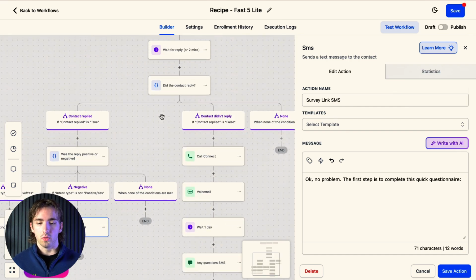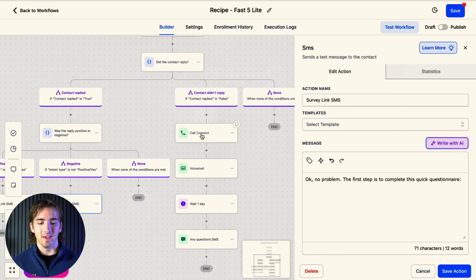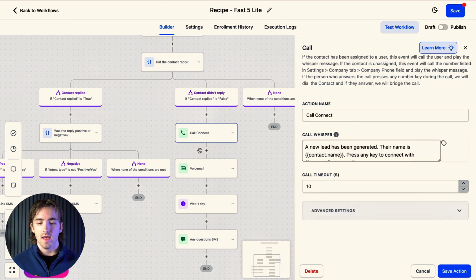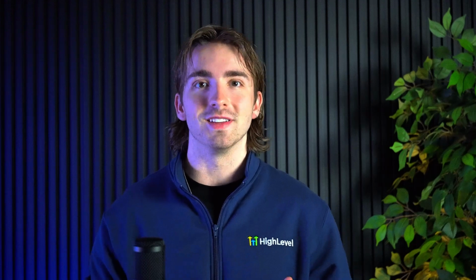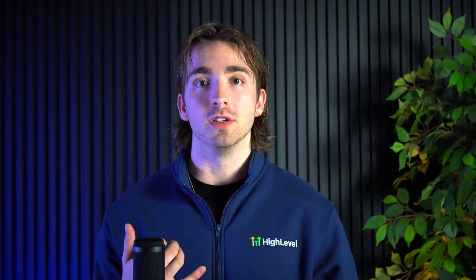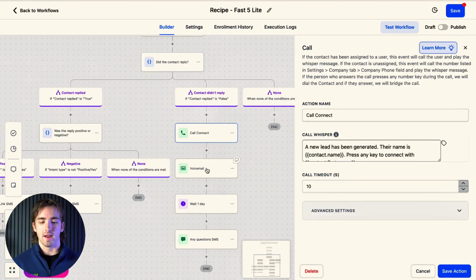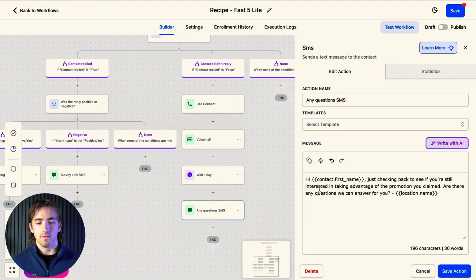Or we can also go down the route of if they don't reply, then we can connect them with one of our salespeople or ourselves using the call connect action. We can also drop a voicemail on their phone, which is one of my favorite workflow actions. As you guys know, you can record a voicemail and then upload it into GoHighLevel into this voicemail action, and it will actually drop it on their phone, which is really cool. So I love that action. And of course, sending a follow-up SMS.